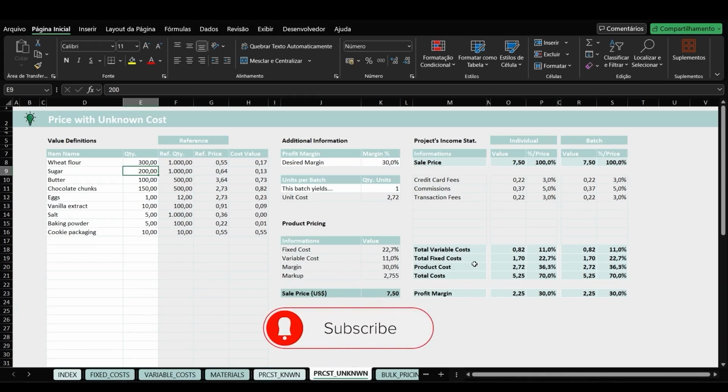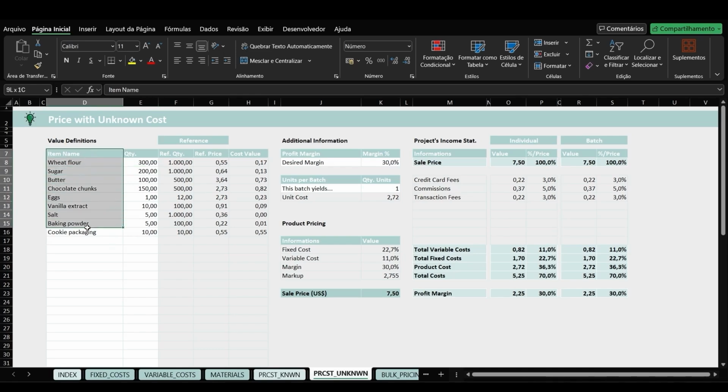This spreadsheet will price any product, including cookies, based on the manufacturing composition of that product. So you should enter all the names of the ingredients here in this item name column, then the quantity of each of these ingredients, and the spreadsheet will be able to do the pricing and determine how much you should sell this product for.